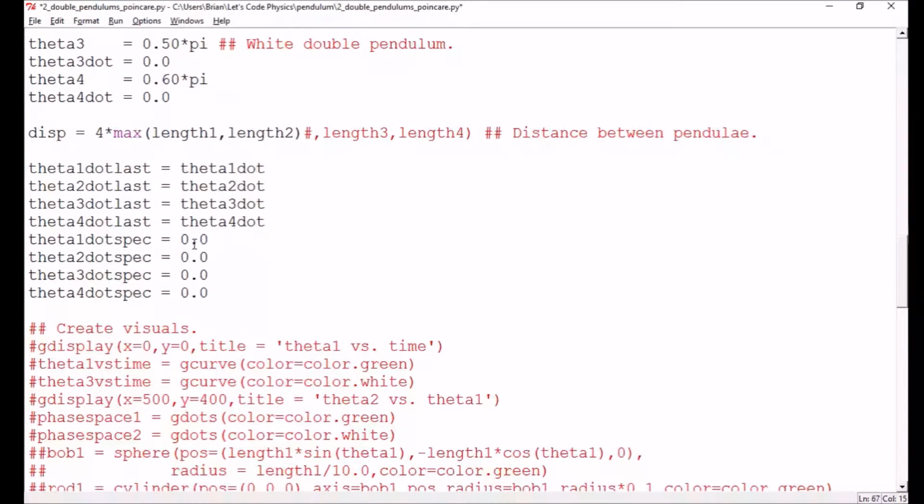So basically, it's only going to create a point on the Poincare map when both of these things are equal to 0, to the specified or special value. That's what the spec there stands for.